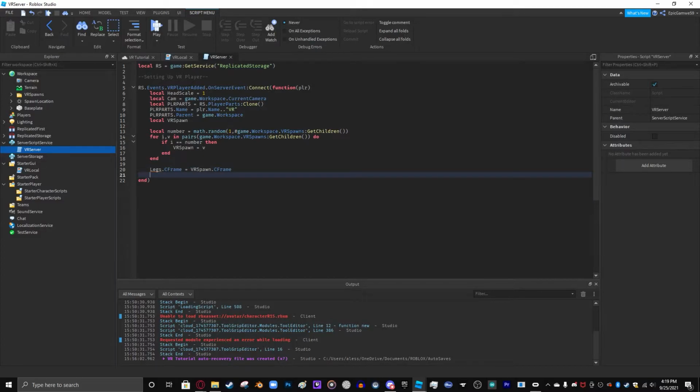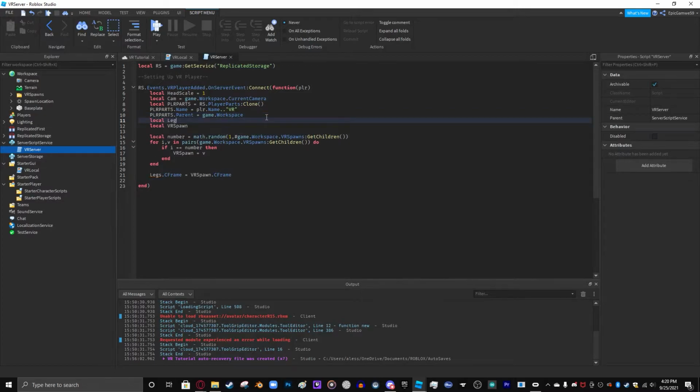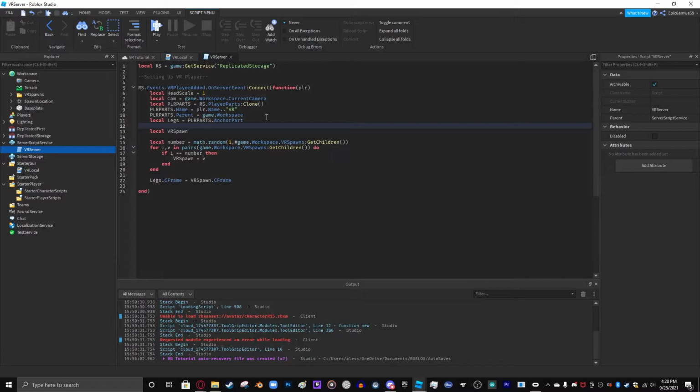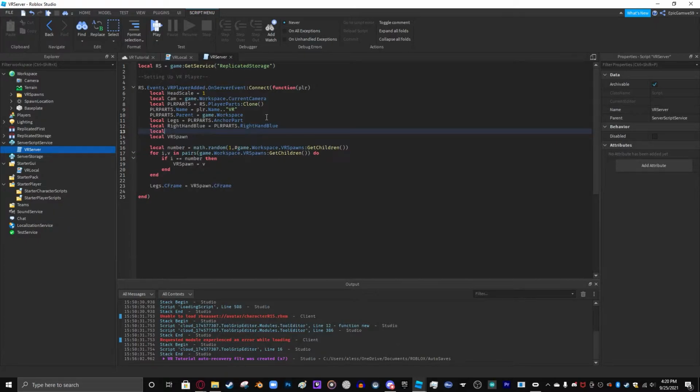And then, oh wait, we haven't made a legs variable yet, have we? So local legs equals player parts dot anchor part. Local right hand blue is equal to player parts dot right hand blue. Local left hand blue is equal to player parts dot left hand blue. Select up CFrame. Yep, that's right.